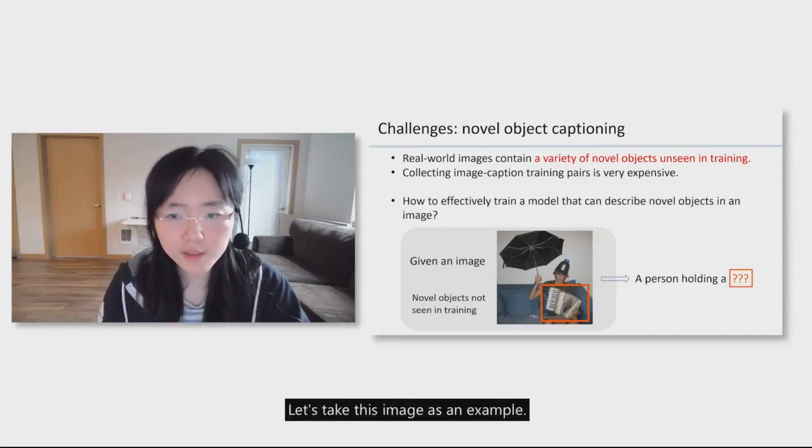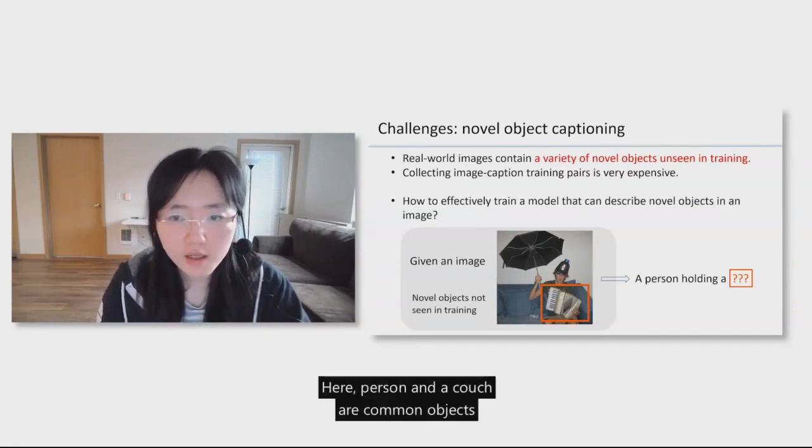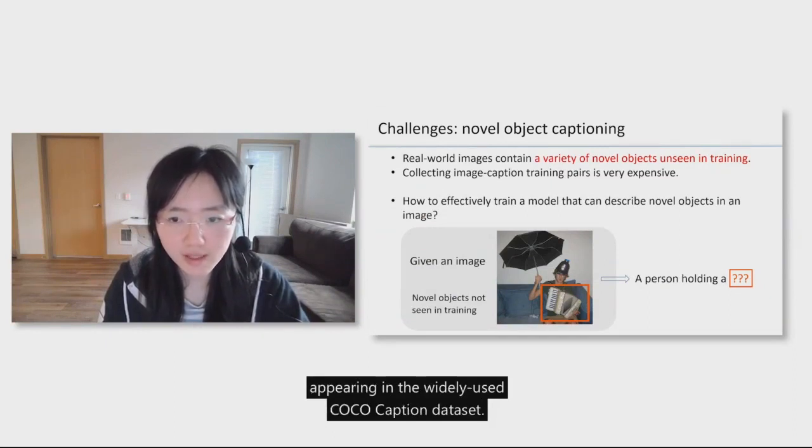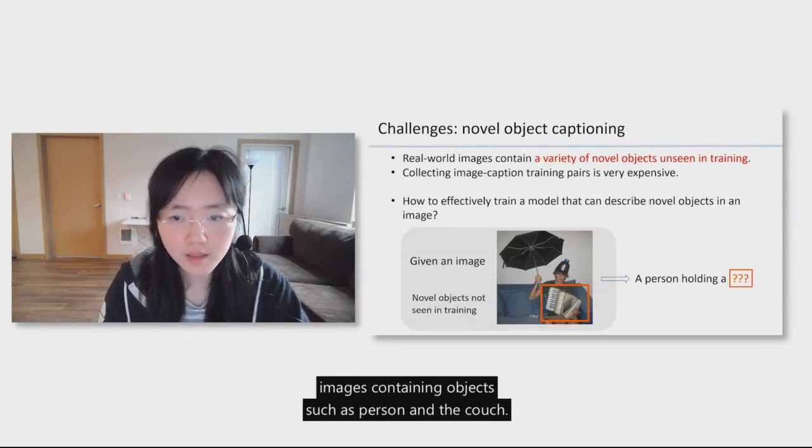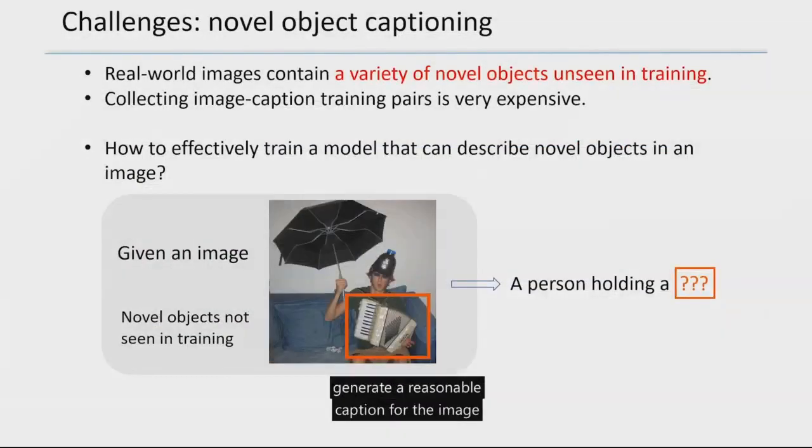Let's take this image as an example. Here, person and couch are common objects appearing in the widely used COCO caption dataset. So a model trained on COCO can faithfully describe images containing objects such as person and couch. However, the model will fail to generate a reasonable caption for the image containing an accordion, since the object accordion is unseen in the caption training corpora.